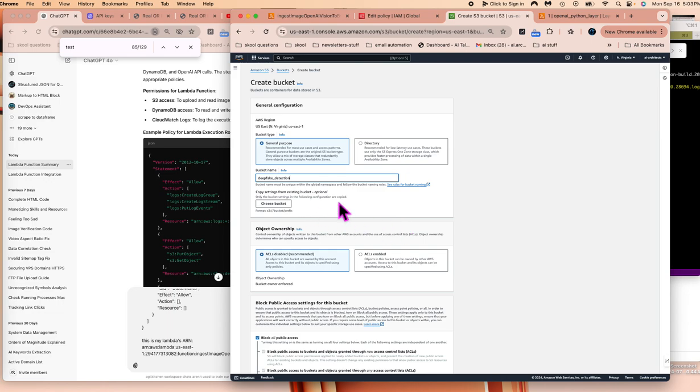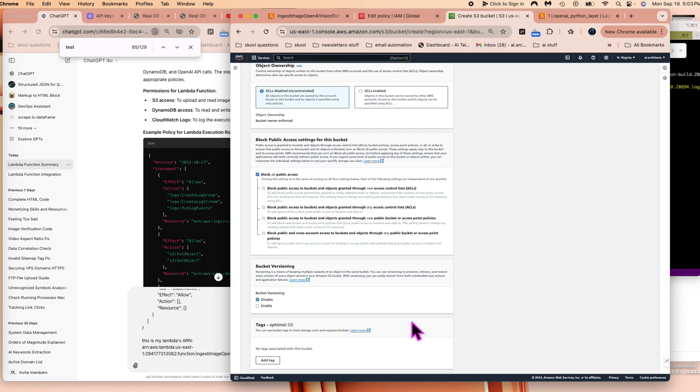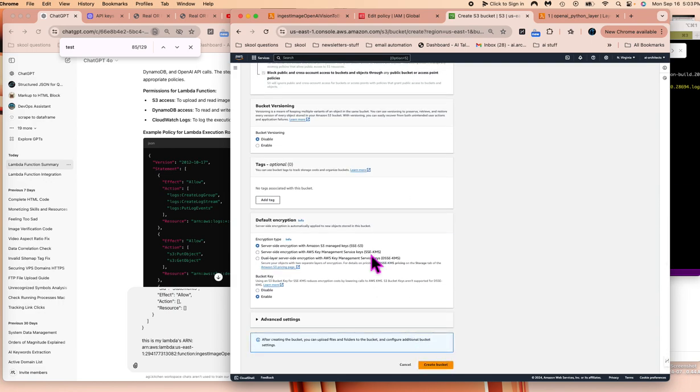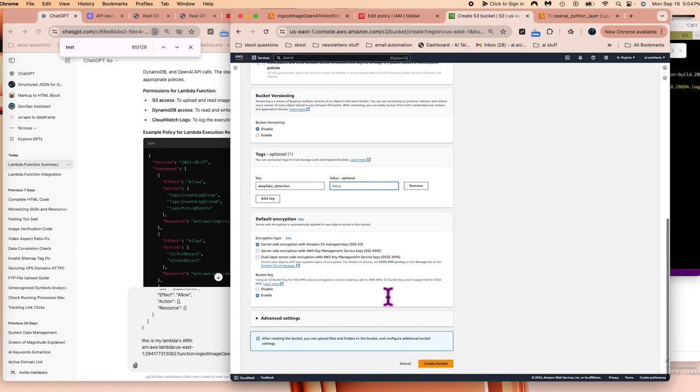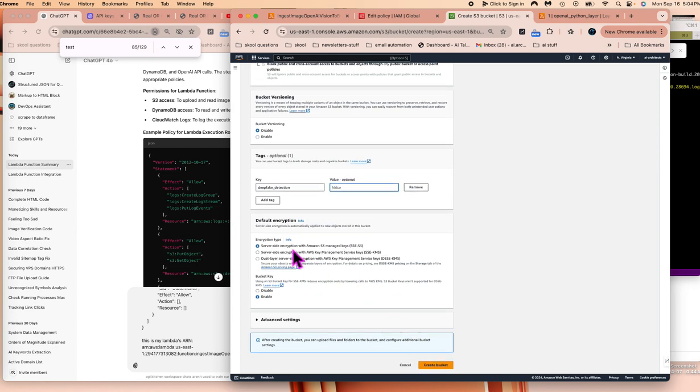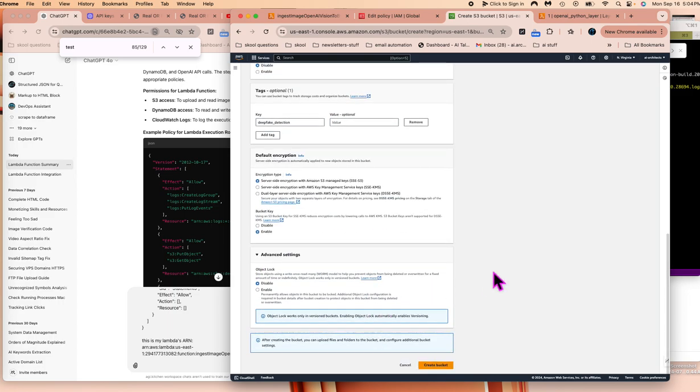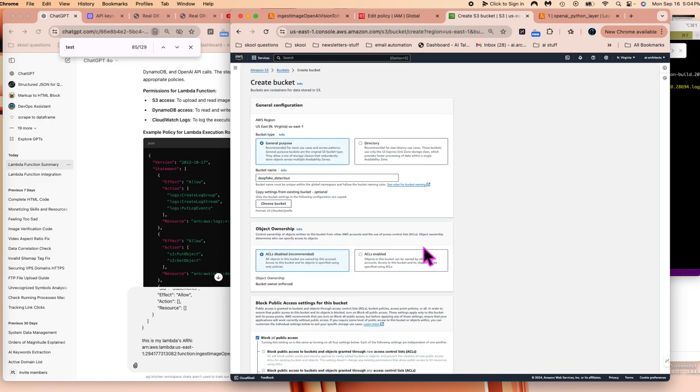Okay, and then I don't think I need any of that other stuff. I'm going to add the tag here because now I have a lot of bucket tags and organized buckets. Okay, deepfake detection. And then the value is optional. We're just going to add that tag and leave it there. Okay, and then I'm not going to do anything here because I don't really need to. Remember that what we're doing here is our very generic proof of concept. You can definitely go down the rabbit hole and add a whole bunch of stuff.